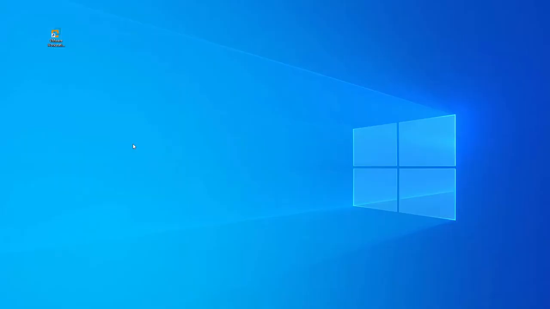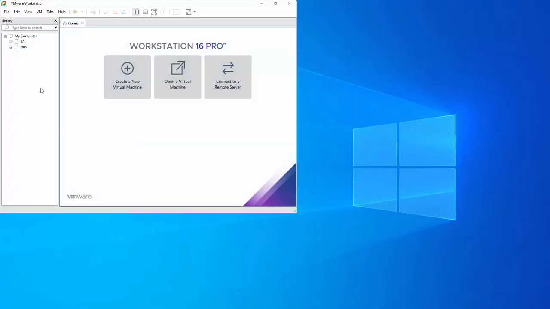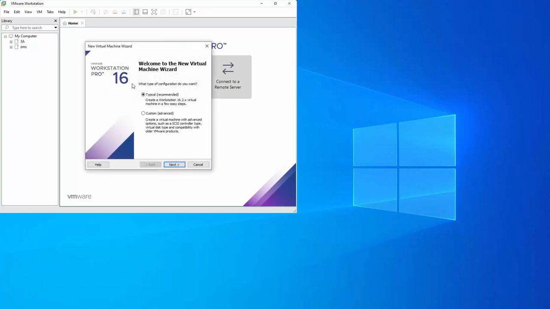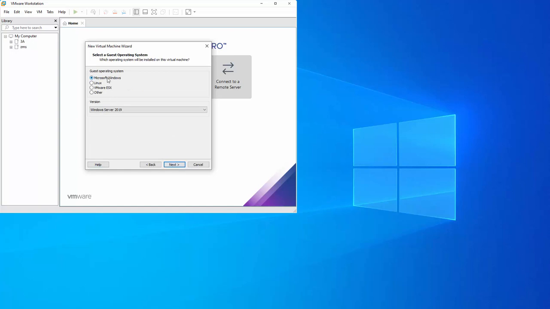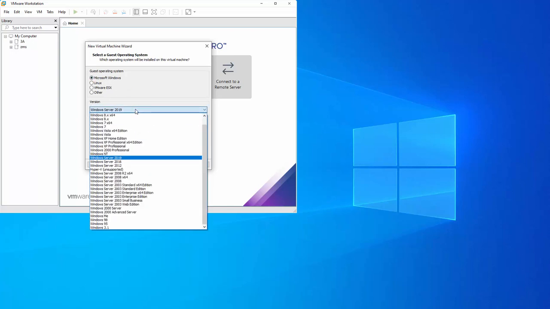Yes. Then, from the Home tab, make sure you are at the Home tab. Click Create New Virtual Machine. Select Typical. Next. Then select I will install the operating system later. Next. And then select Microsoft Windows.